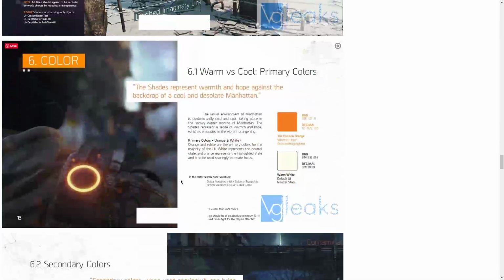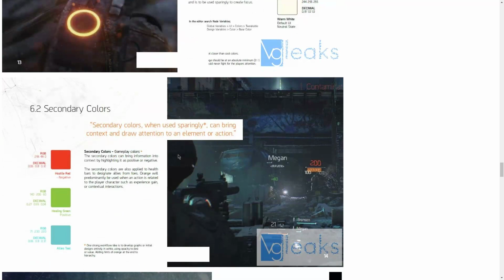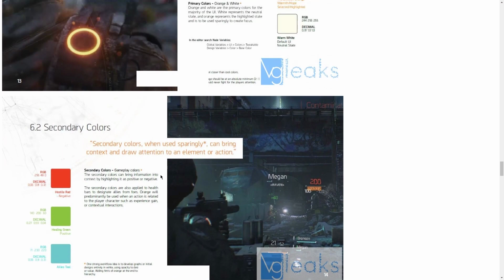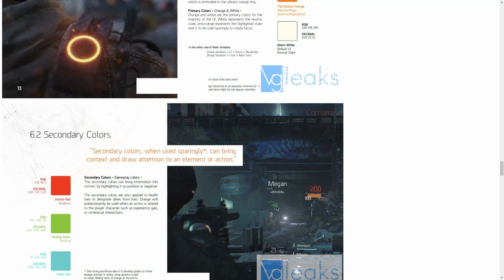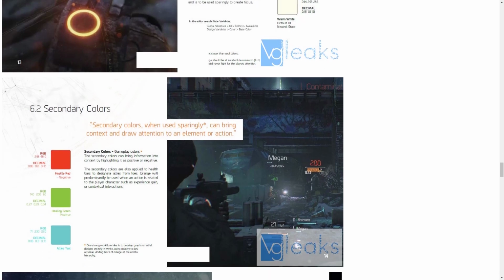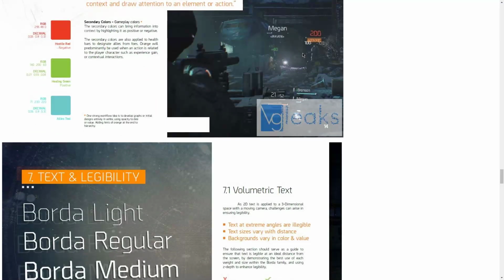So, what else? We have the color. The orange is a really important part of the game. Primary colors, orange and white. Secondary colors are gameplay colors. Secondary colors can bring information in the context by highlighting as positive or negative. So these are really good saturated colors that display well against the post-apocalyptic background of the game.